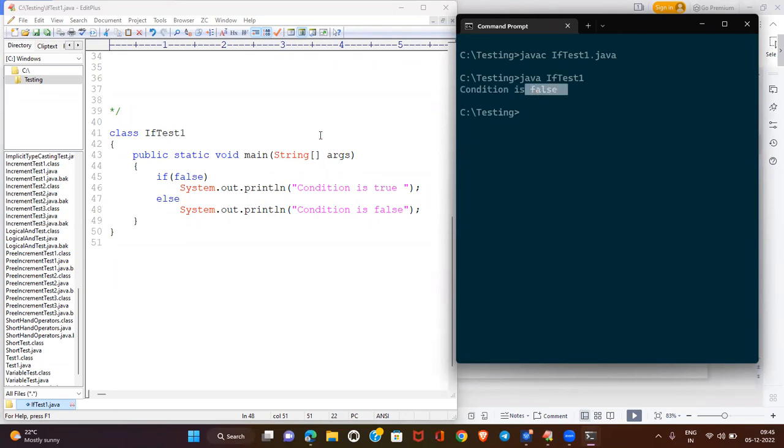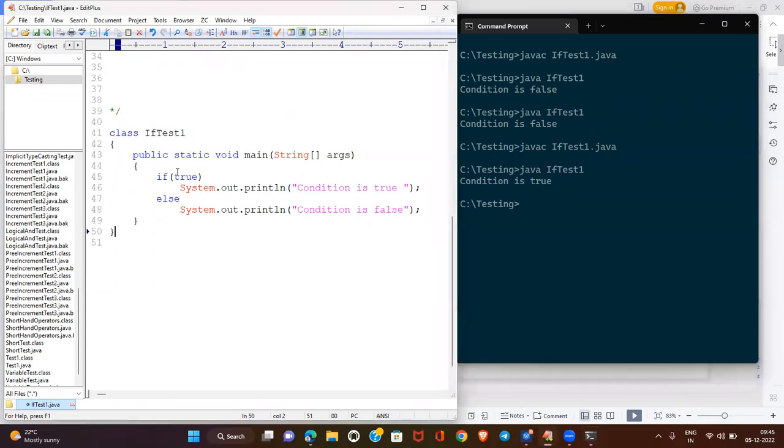So I'm getting false because condition is false. If I make the condition true, then I should get the true block. Sorry, compile, run this. Condition is true. So in this way, we can go for the if else statement. And you can also do it like this.